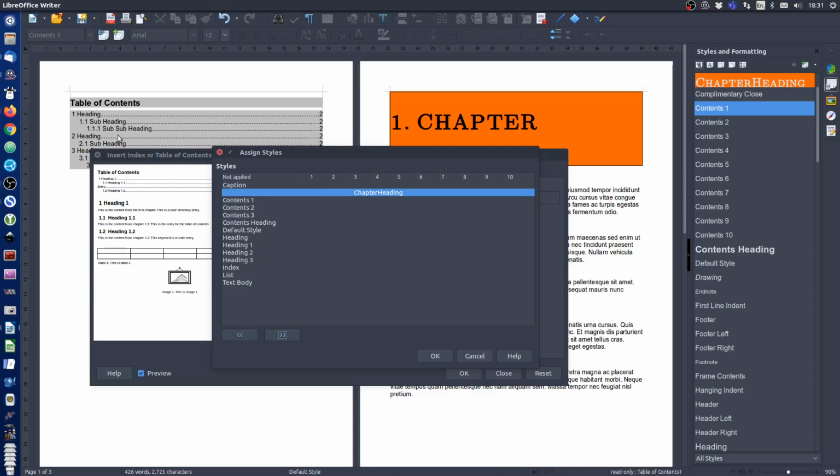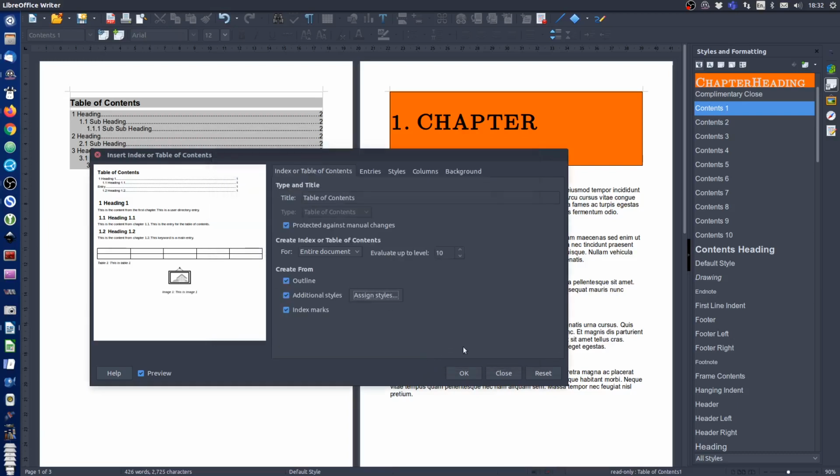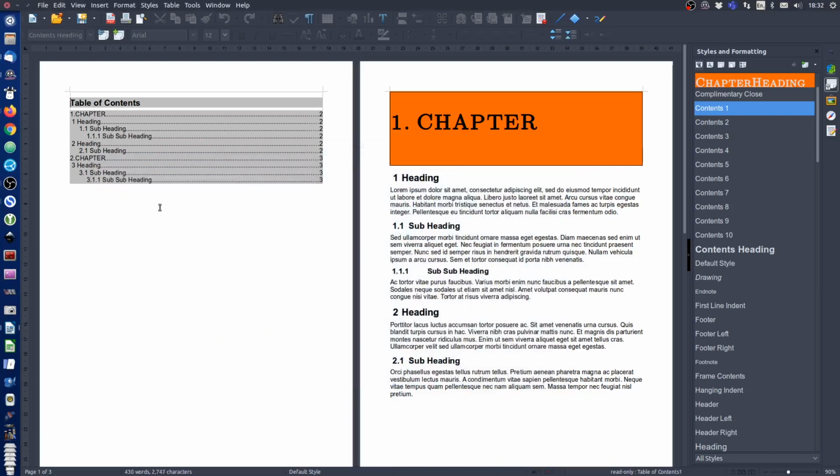This would mean that it actually appears at the same level in the table of contents as the 1.1.1 level of headings. That's not what I want, so I'm going to move it back to level 1. Click on OK, click on OK again, and we can now see our chapter headings are in our table of contents.